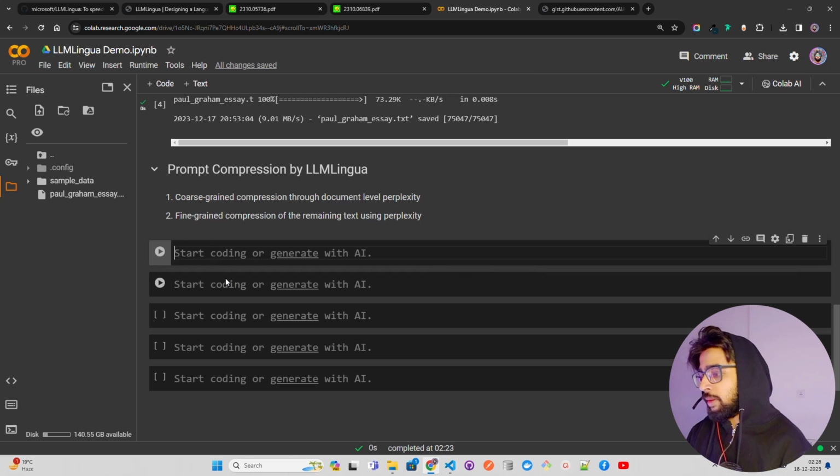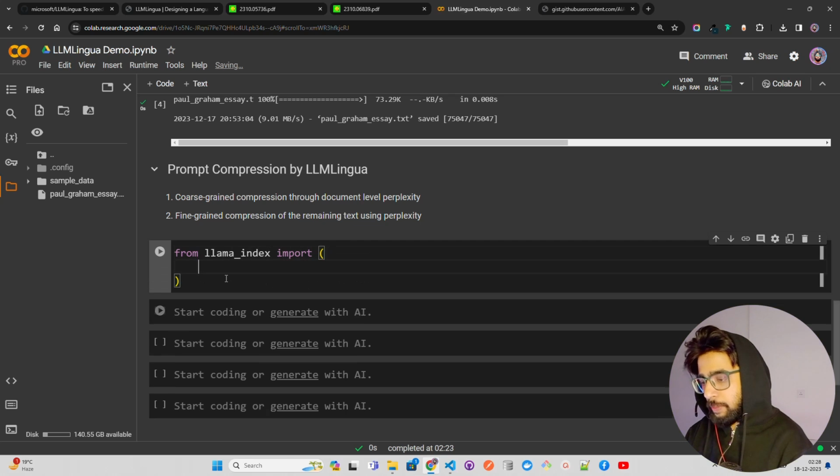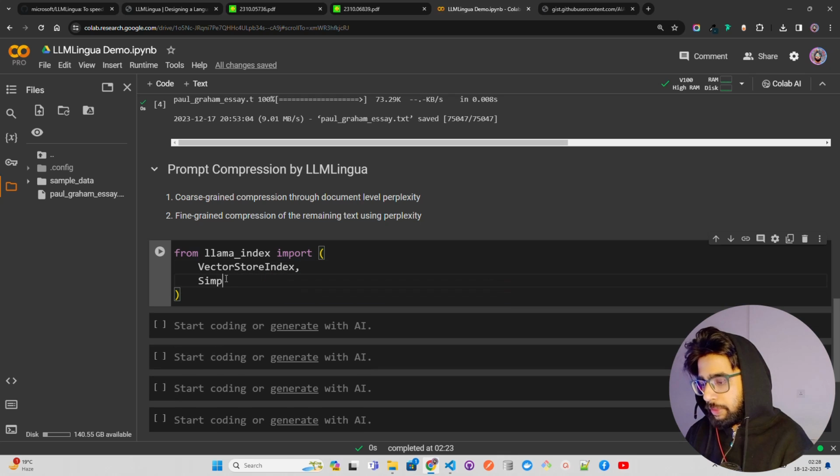Now this is done. Once this is done, we're going to use llama index. I hope you have used llama index. If not, I will explain that. Now we're going to import a couple of things here, more than a couple of things. The first is the vector store, so let me get vector store index. The second is simple directory reader.